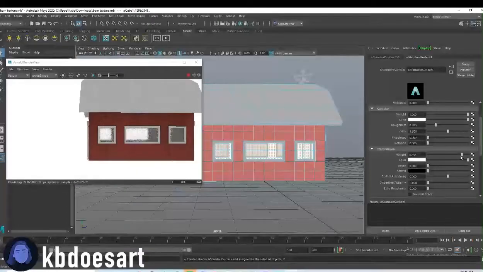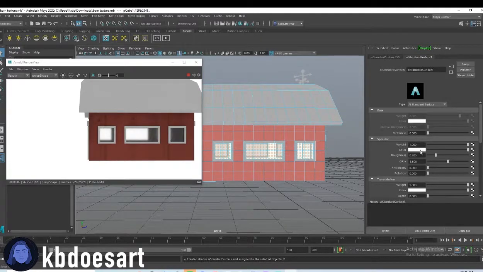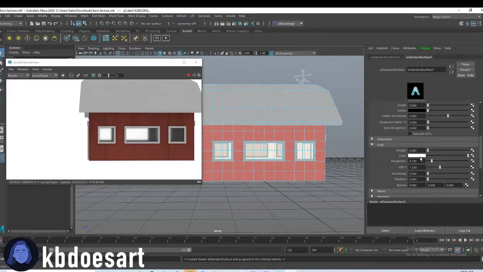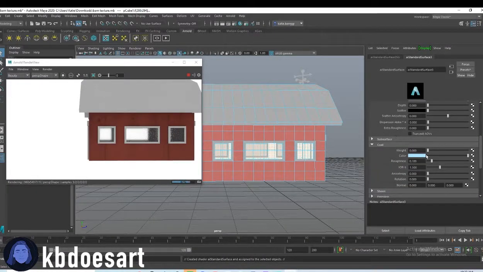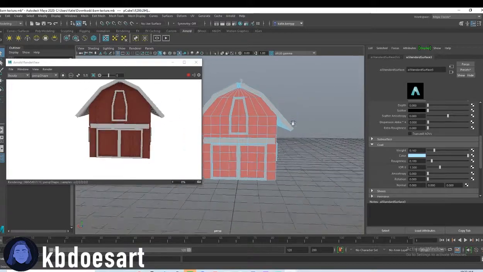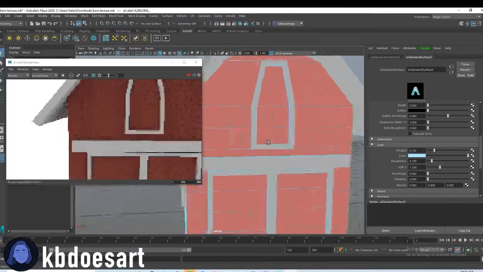And then you can also give it a blue tint if you want. You think you can do that on the coat? Like a super slight blue hint. There we go. All right, we can do the trim now.